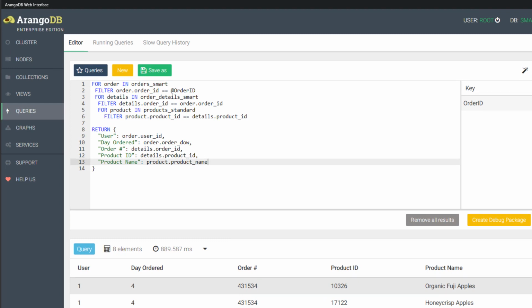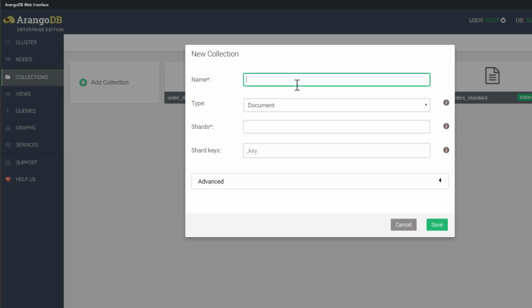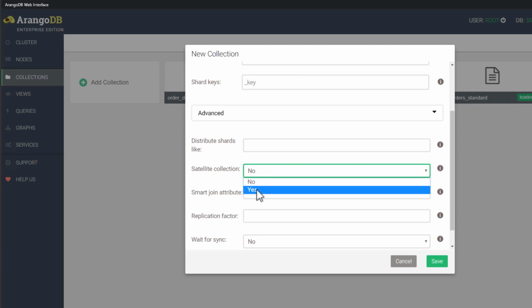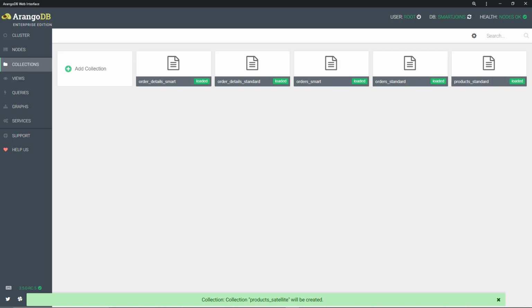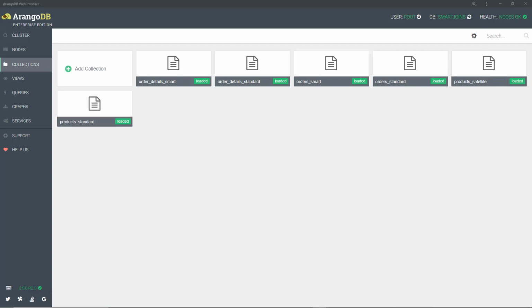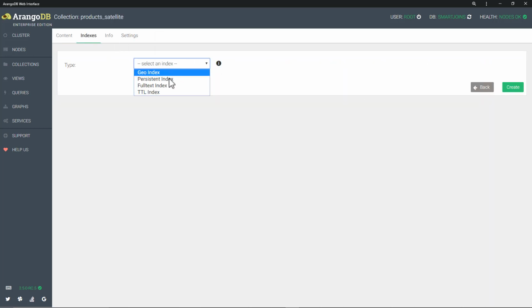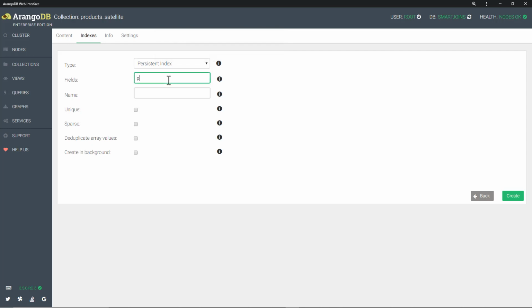I will create a new collection named products_satellite. Make it a satellite collection. Add an index for product_ID and import the data. If you would like to learn more about satellite collections, please have a look at the link I provided in the description.